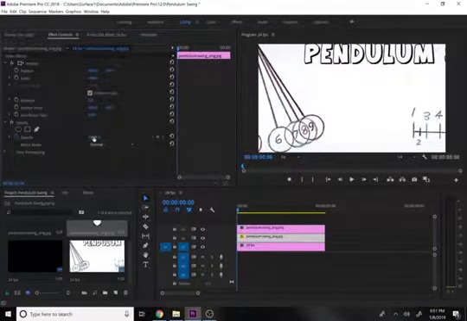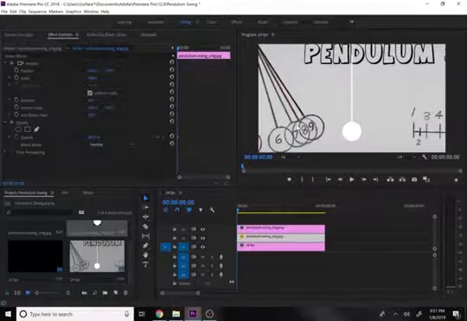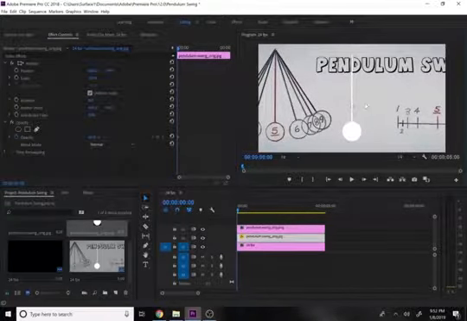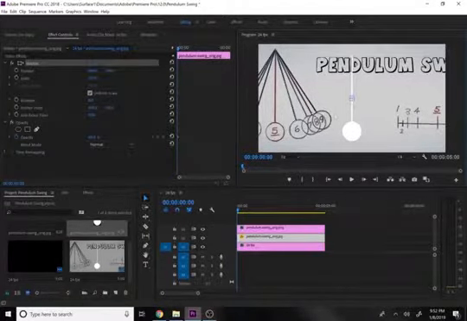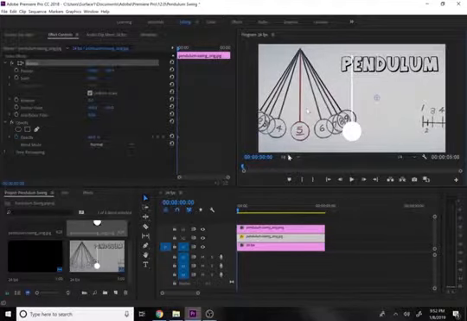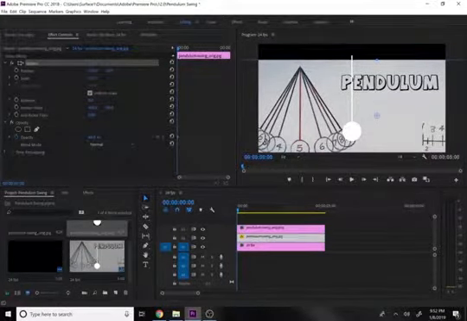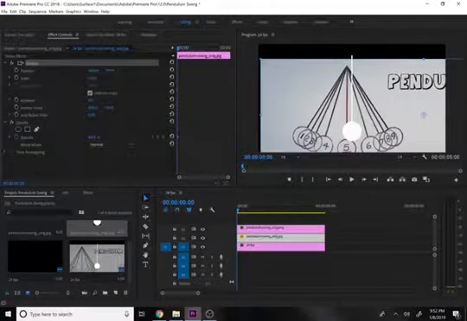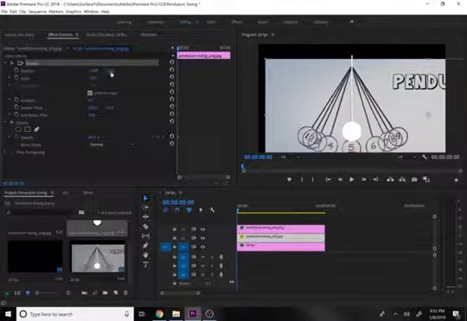And I'll just reduce the opacity a little bit here so I can see it better. It's too big. All right, position this right about here.